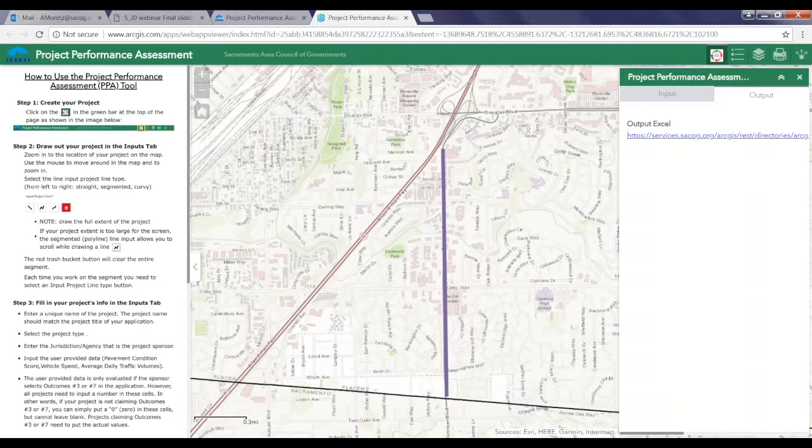Okay, so continue to type in your questions. We'll leave a brief moment to ask any questions about the functionality of the tool before we continue on with the demonstration.